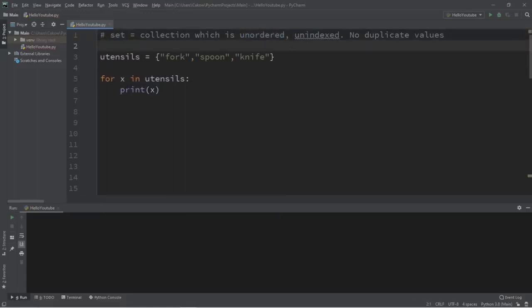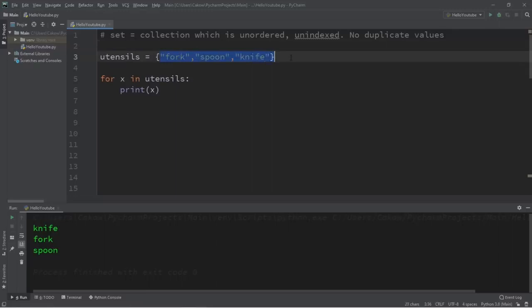If I were to print all of the elements in utensils, they might not necessarily be in the same order in which we placed them. For example, when we printed all of the elements found within utensils, first we had a knife, a fork, and then a spoon. If I were to run this again, they might be in a different order, kind of like that. So a set is actually faster than a list if you need to check to see if something is within a set compared to a list, and they do not allow any duplicate values.